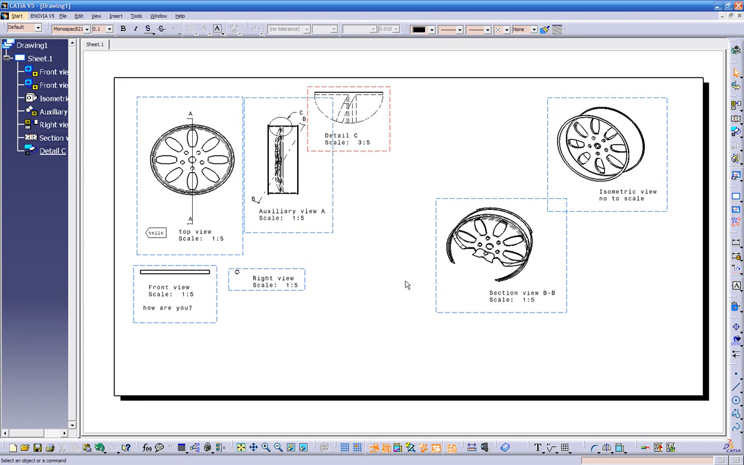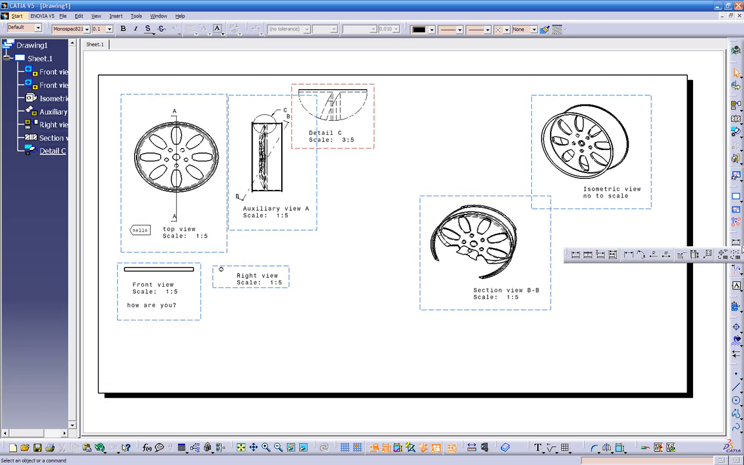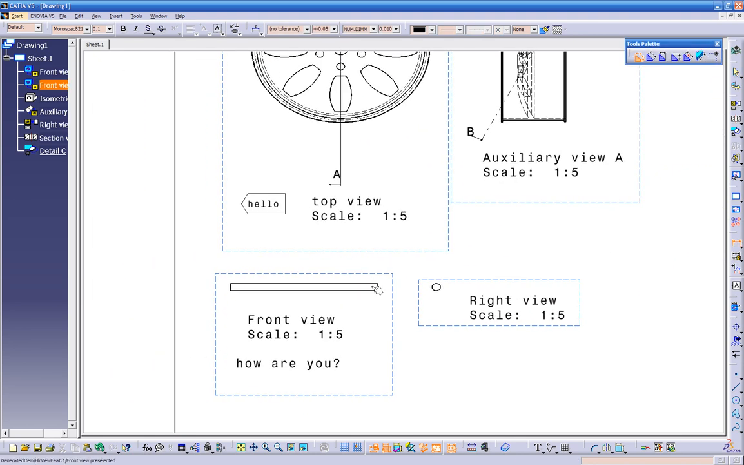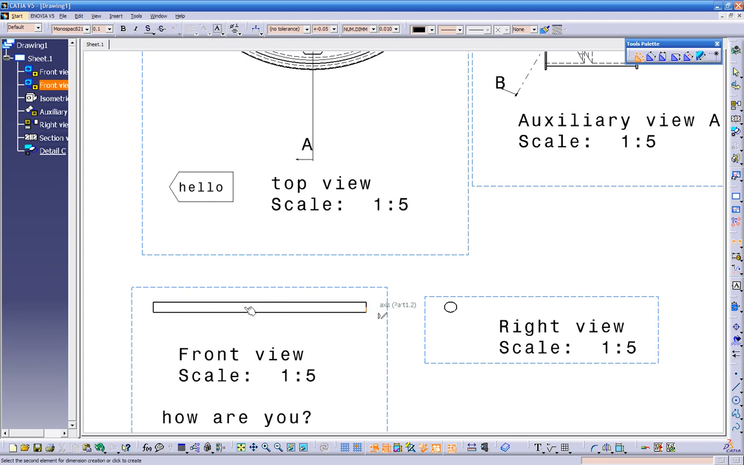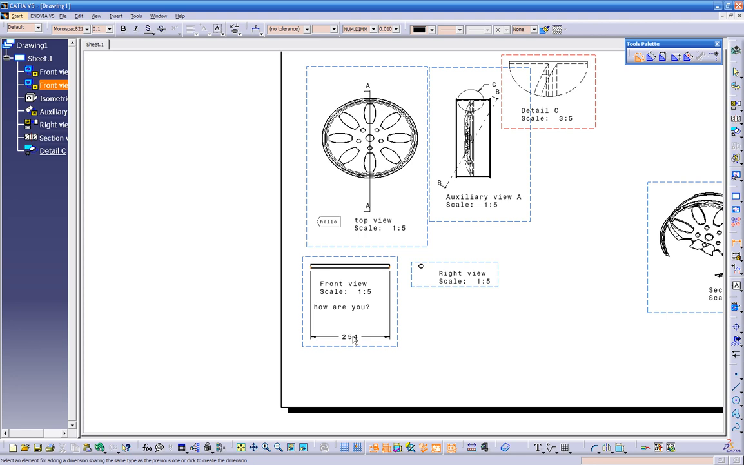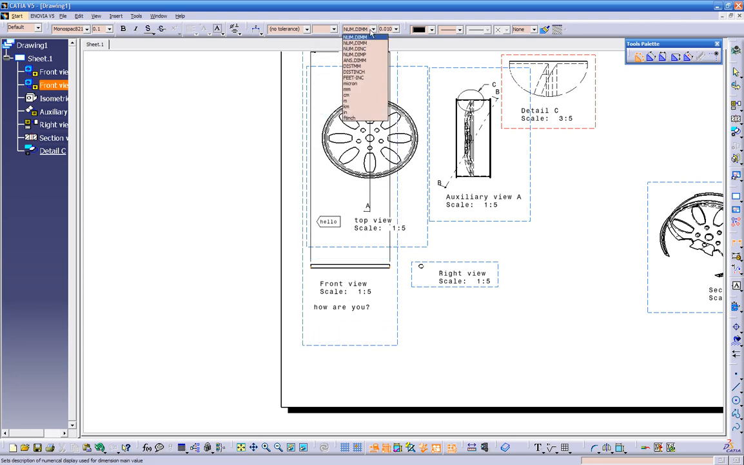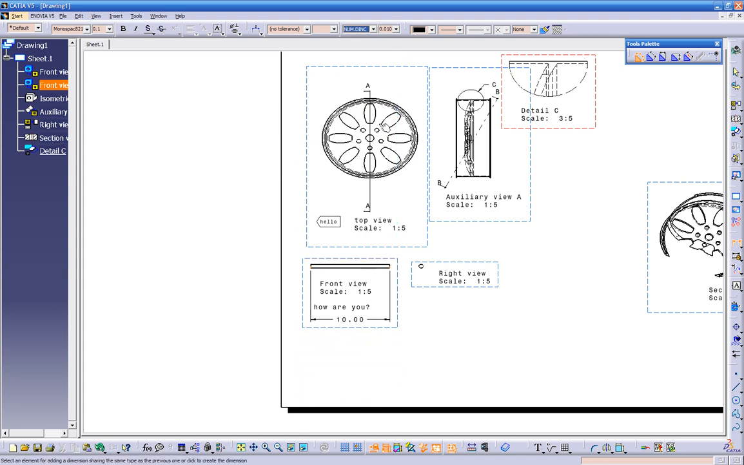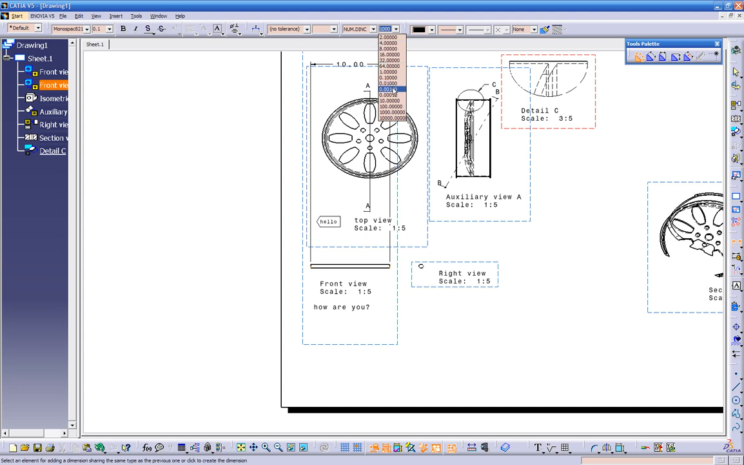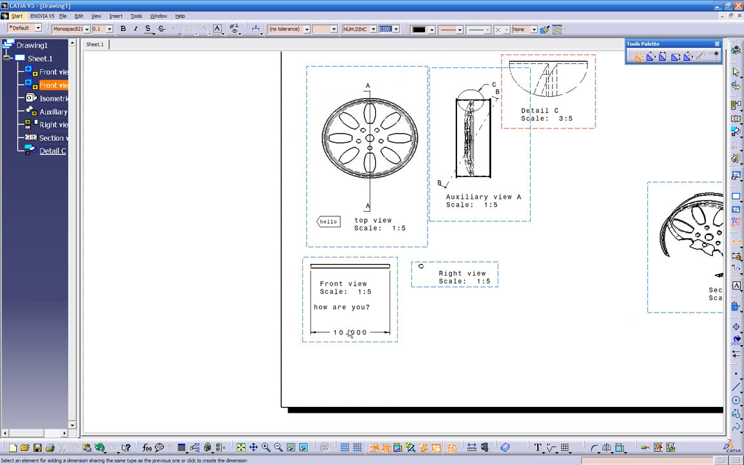Okay, so let's try a couple dimensions. This is the tab right here. You can choose to put diameter, radiuses, angles. So let's go with standard. So if you go from this line to this line, it's 254 millimeters. So we can go here and switch to inches. So now we got 10 inches. And also we can change the tolerance here. We got 3 decimal places.